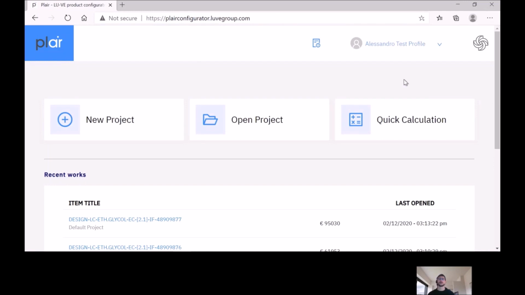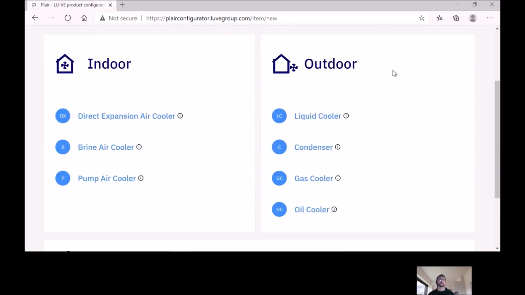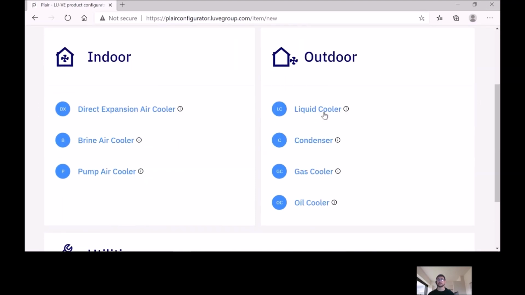Let's go now for a demo selection of a liquid cooler. From the home page of Plair, click on Quick Calculation. Here, as usual, on the right side of the screen, we have the outdoor units, and the liquid coolers are there.